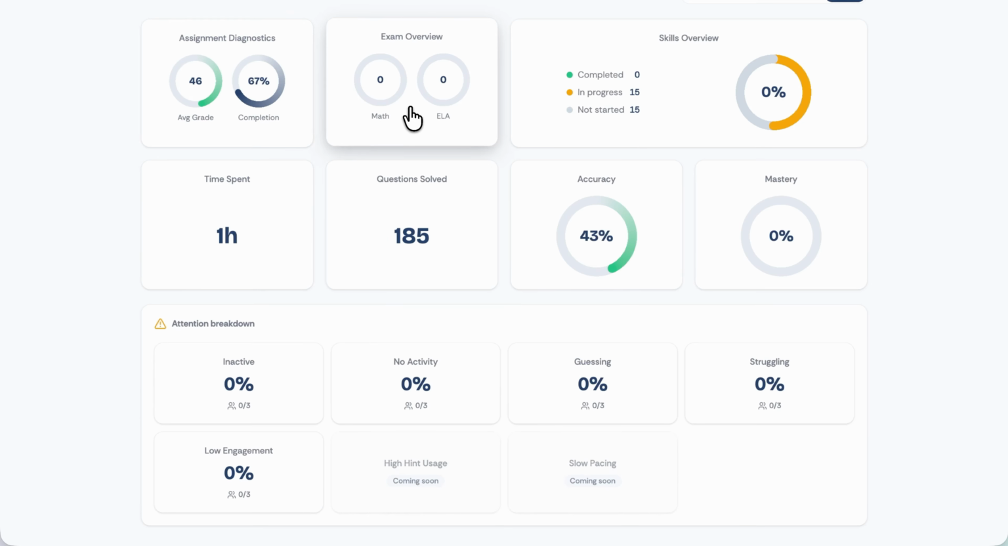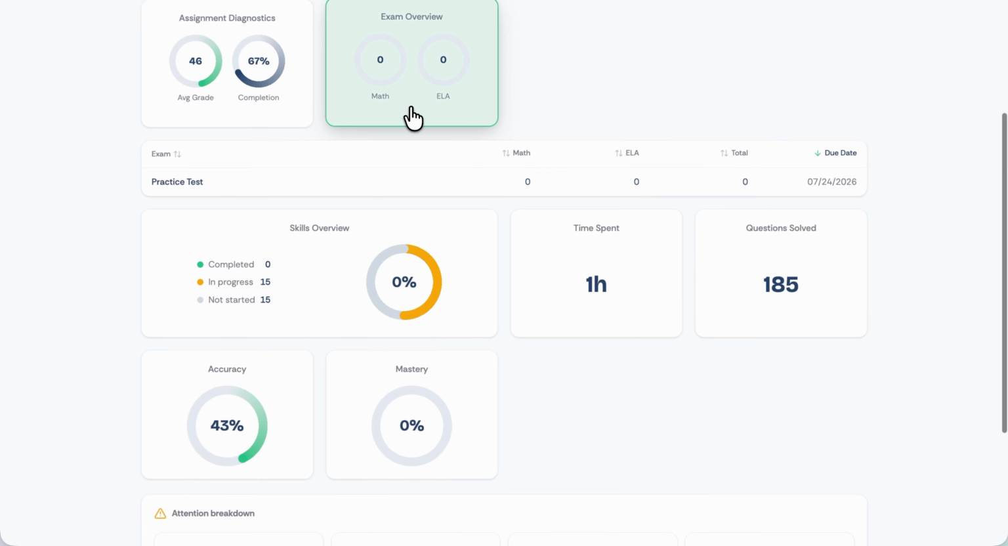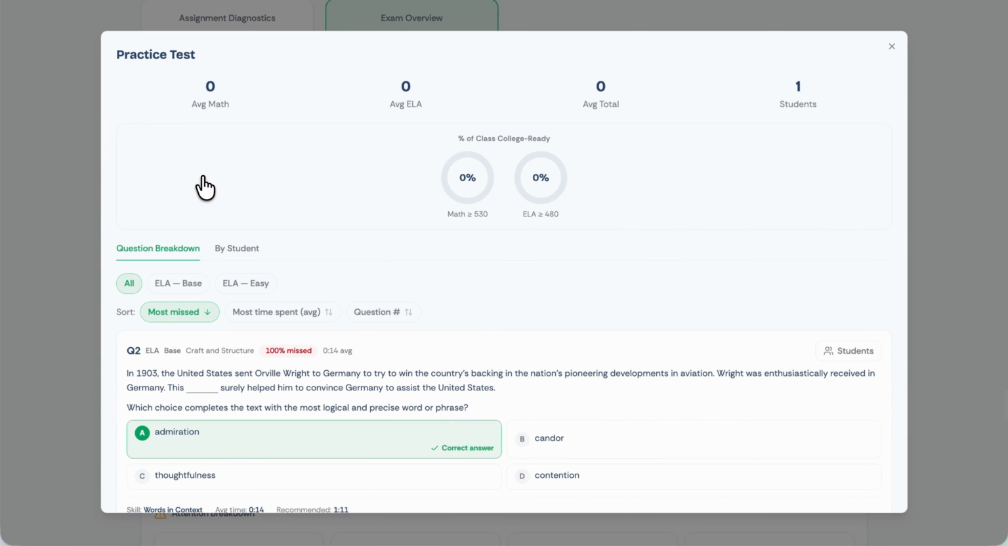Next is Exam Overview. This breaks out average exam performance by subject, math and ELA separately. Click into this card and it'll expand into a list of every exam that's been given. It'll display the average math, average ELA, and total scores for each one. You can click into an exam to see its full detail breakdown.